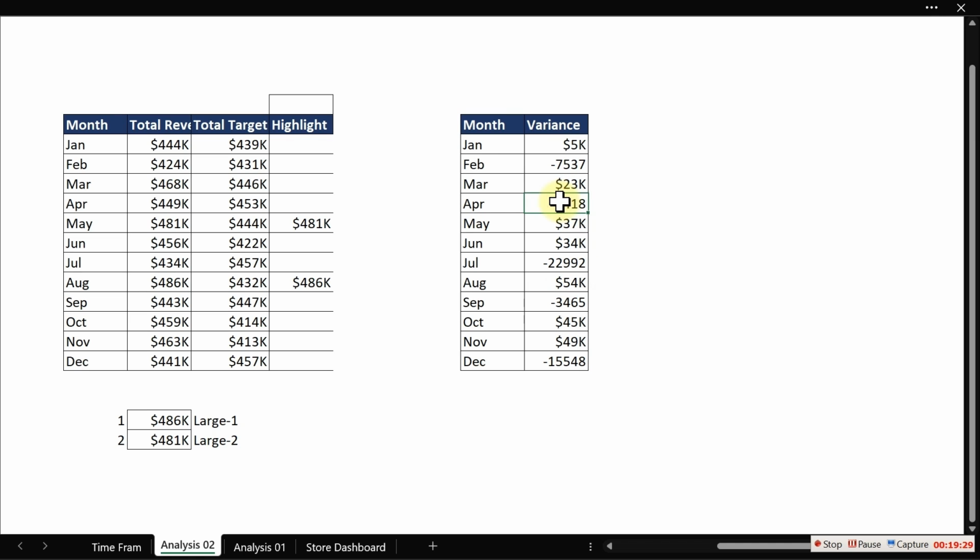Whenever we have minus, which means the target is more than the revenue. Why would I always keep saying budget? Sorry. So whenever we have a positive value, that means the revenue is higher than the target. So we have gone beyond the target, but we don't want to show the value. We want to show percentage.